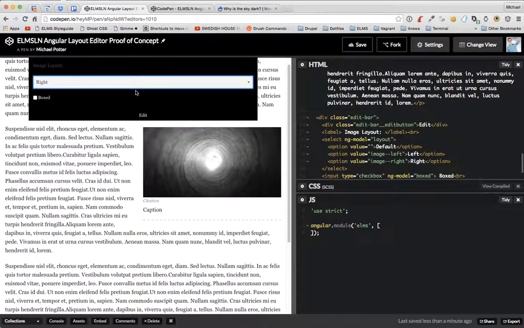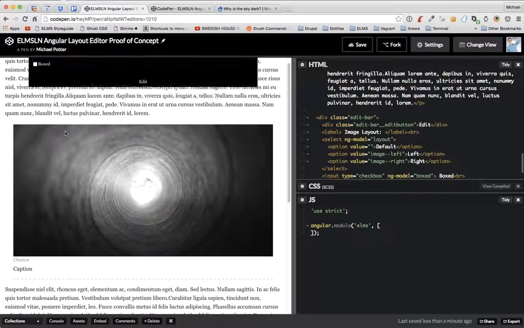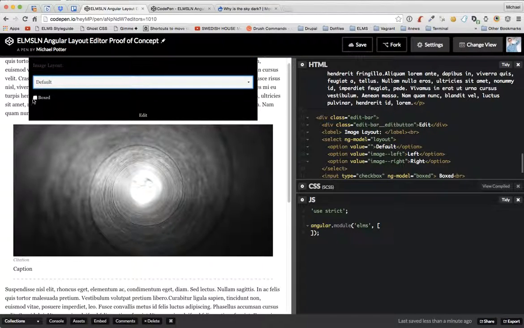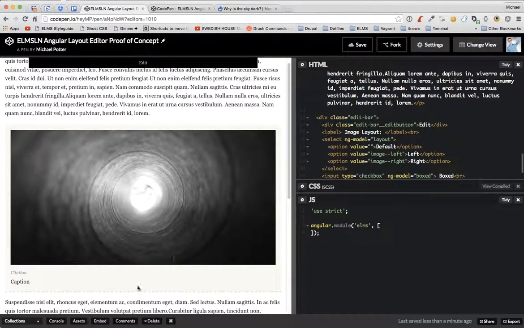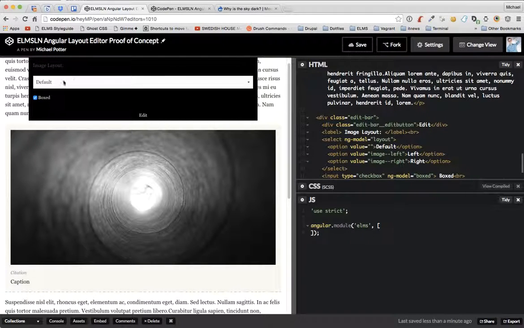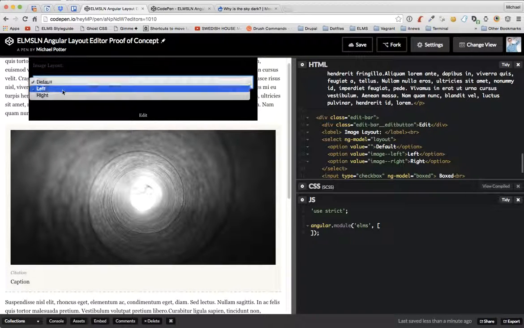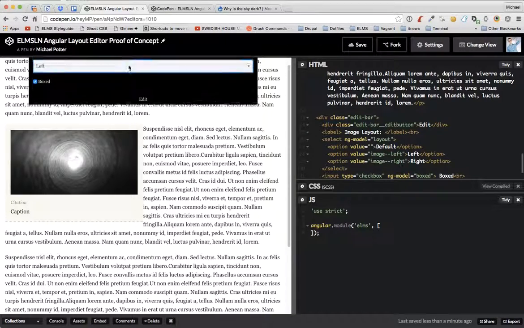But right now, what it's just doing is switching up some CSS classes. So we can do image left, image right, see how that looks. We could put that back to default. We also have another option that's called boxed. So it adds a little nice box around it so they could see how that might look. Combine them all together.